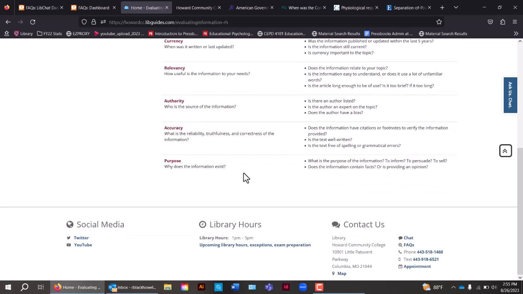Accuracy. Is the information correct as far as you know it? If it's something about the moon, does it say the moon is made of rock? You don't have to know exactly the composition of the moon to hear if it's made of rock, that's okay. If it says the moon is made of cardboard, well, there's probably some accuracy problem there.